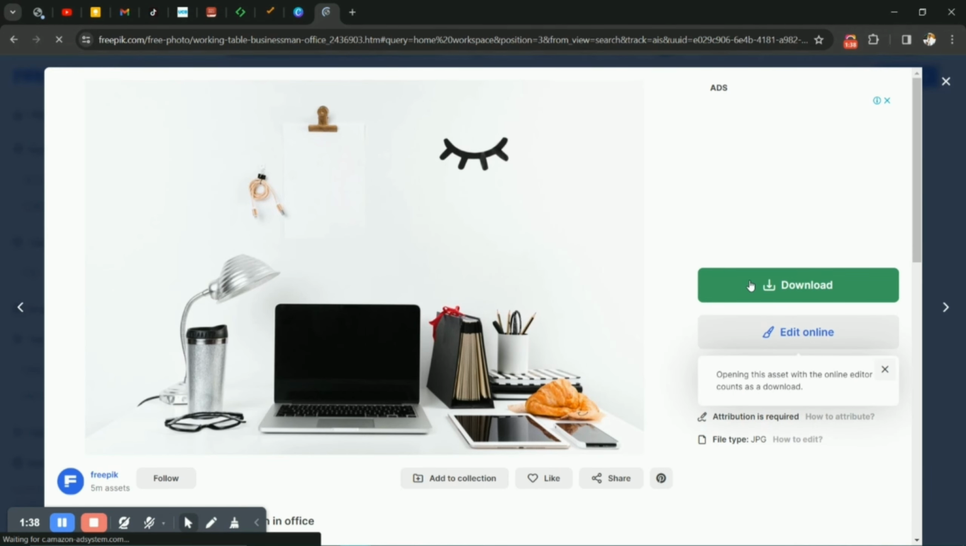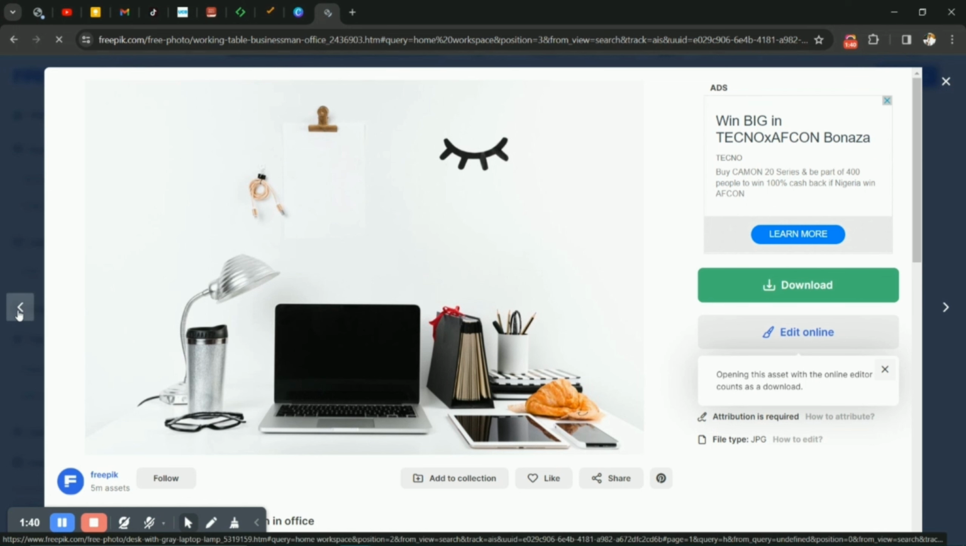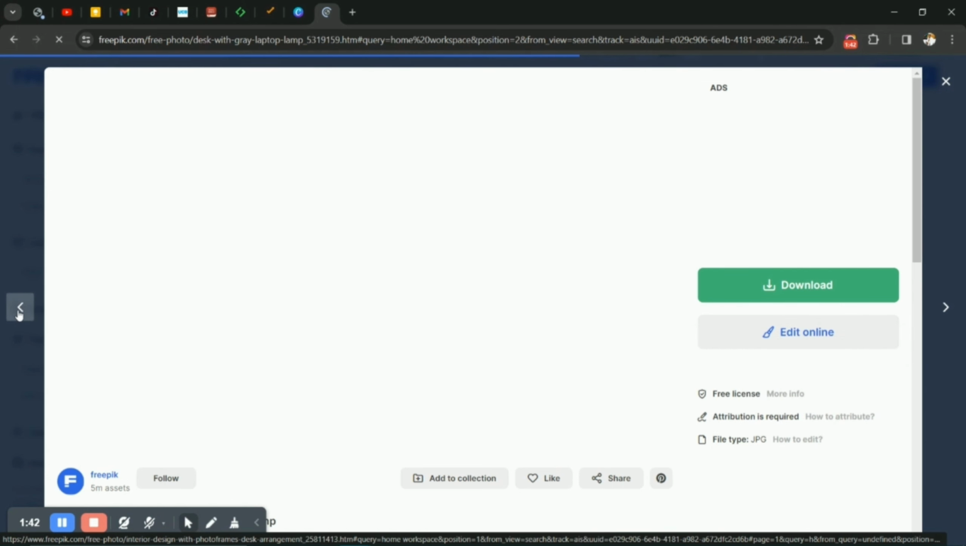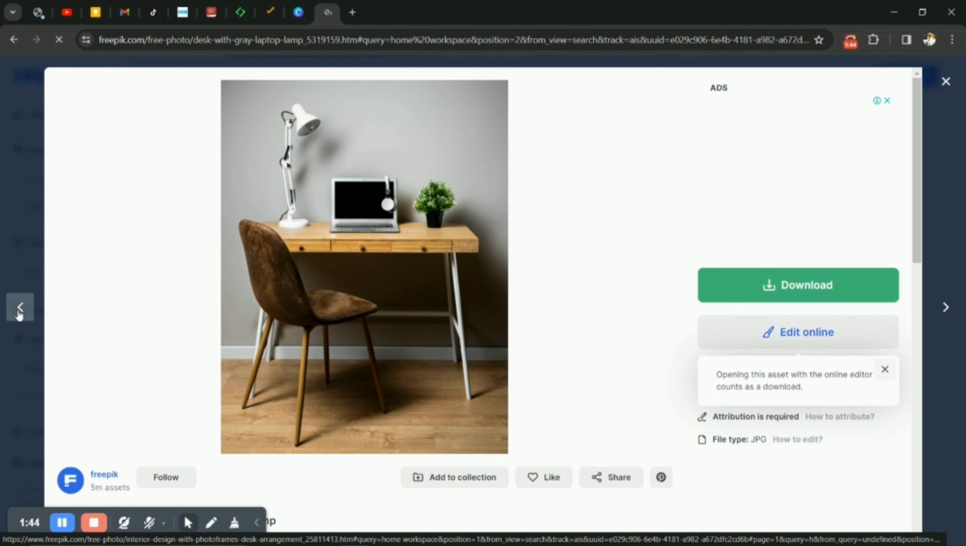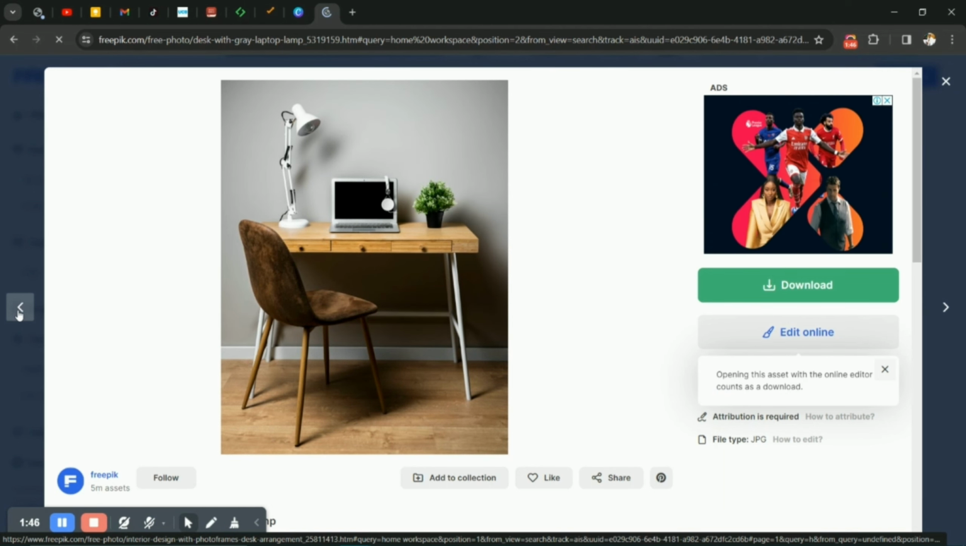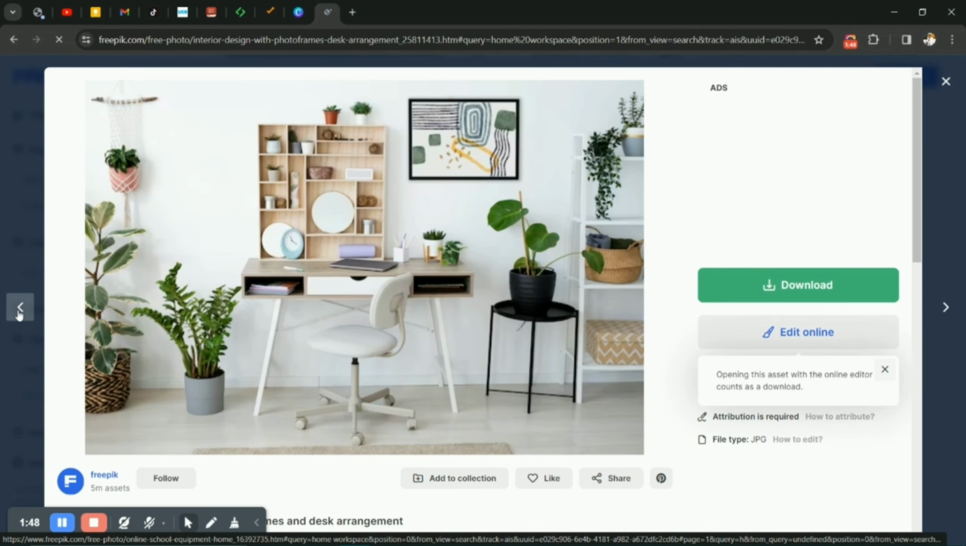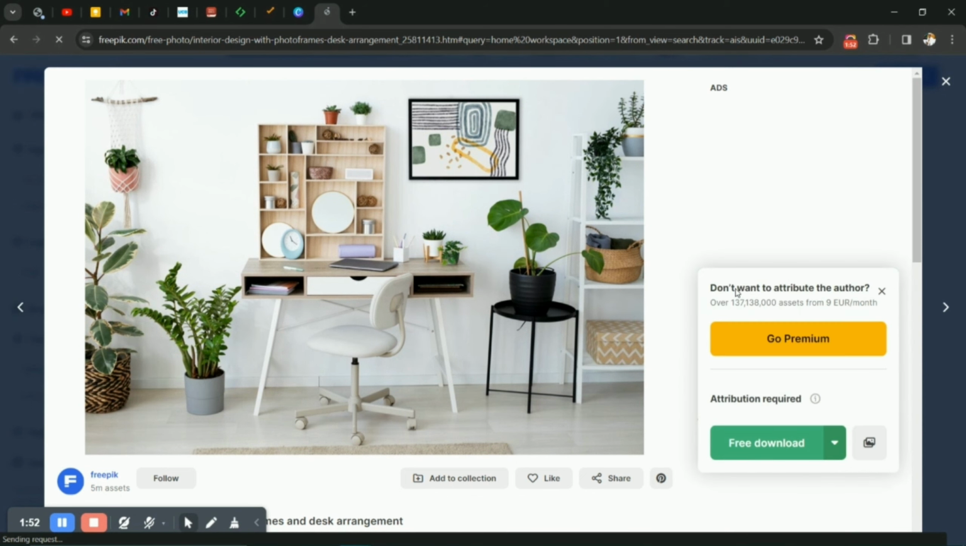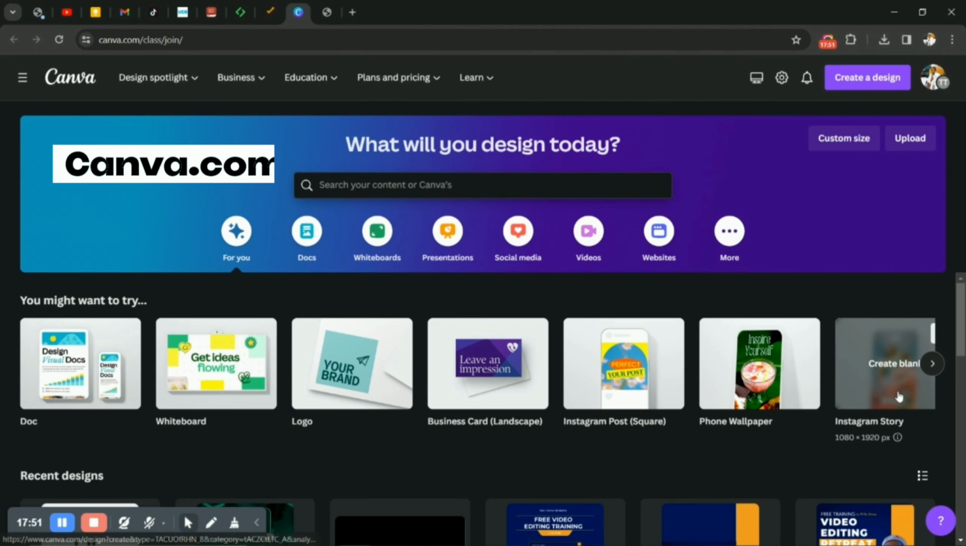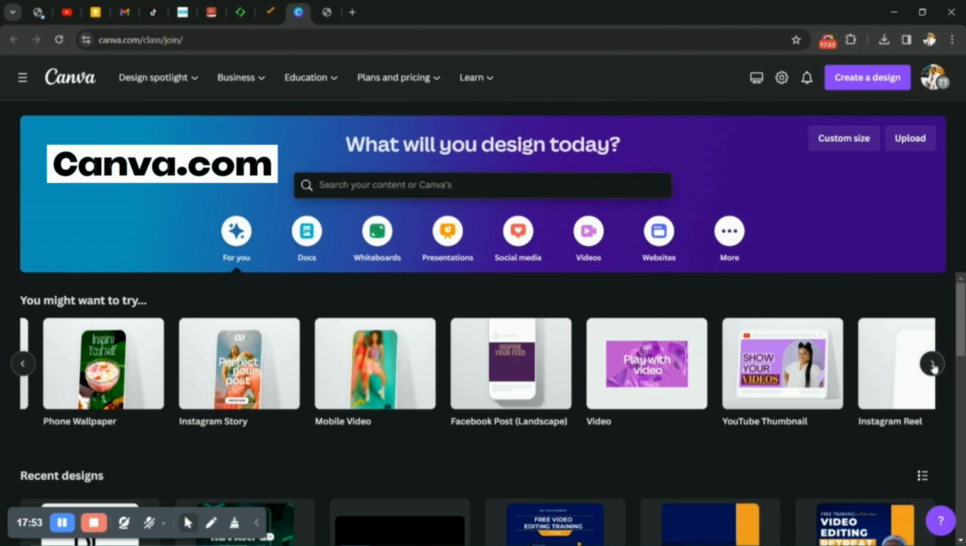Okay, so let's check another one. This one is looking too close. We want something that when you zoom it in, it will fit the background. Something like this. Perfect. So you download it. You download this one, free download. You can also get something like that on Canva.